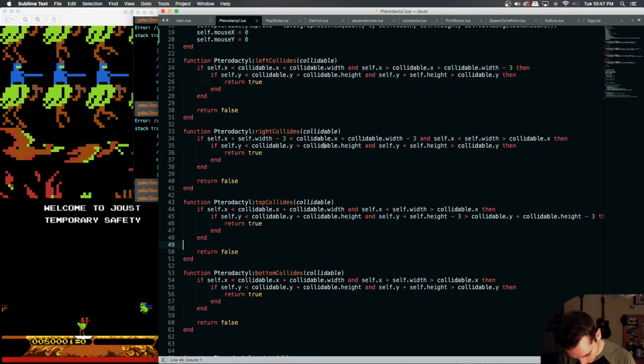So we want the sliver of the top of the pterodactyl to be the bounding box for the top collides, with maybe the bottom half of our collidable.